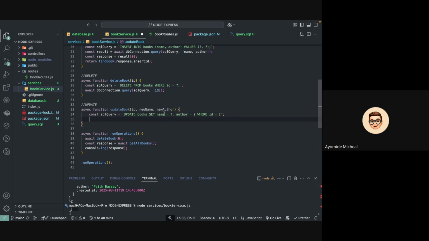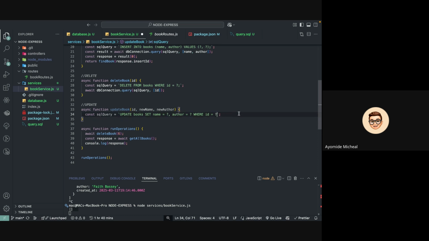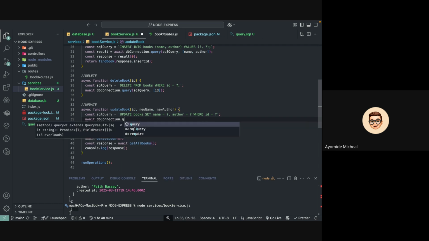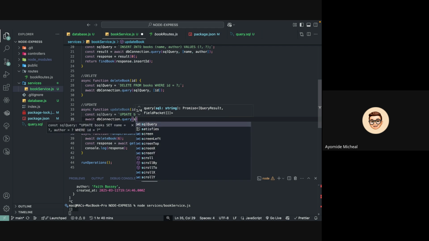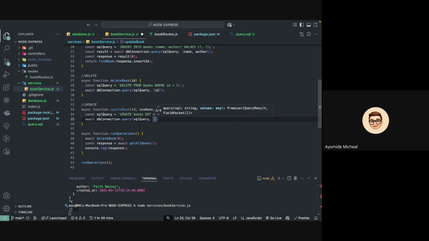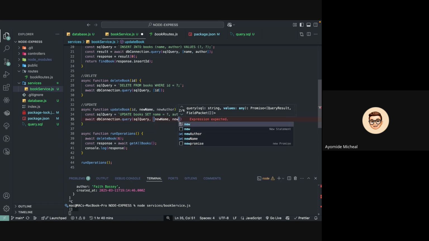So we want to set the name to our new value, the author to our new value, where ID is this. I just hope this is correct. So yes, we now want to say await connection.query, SQL query, and we want to pass in. Don't forget, the first thing we have here is the name. Second is the author. So this should be new name, new author, and lastly the ID.